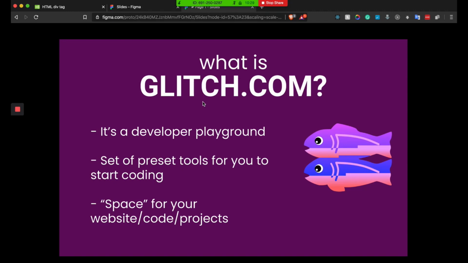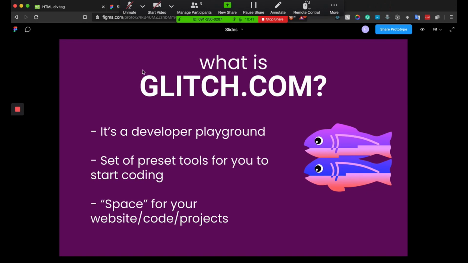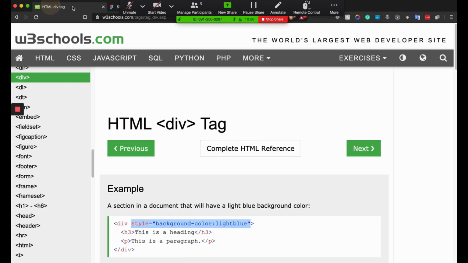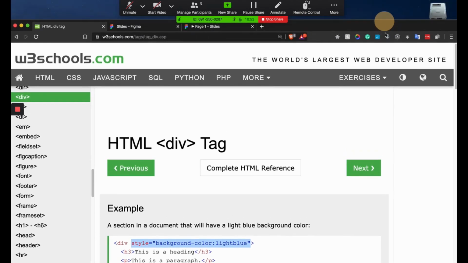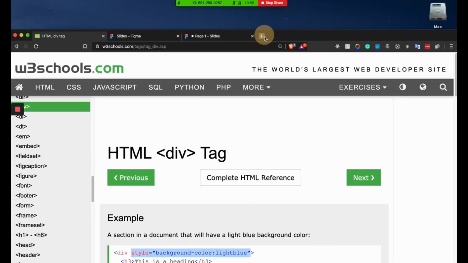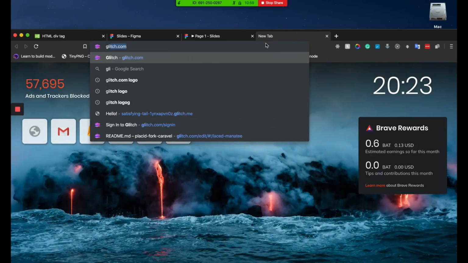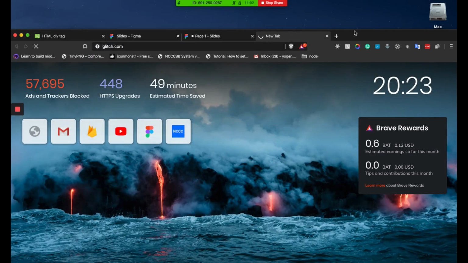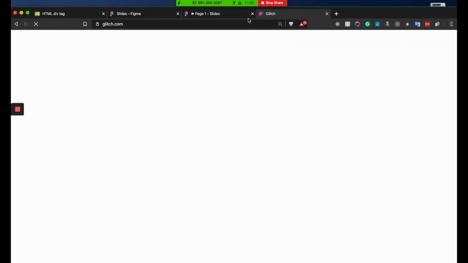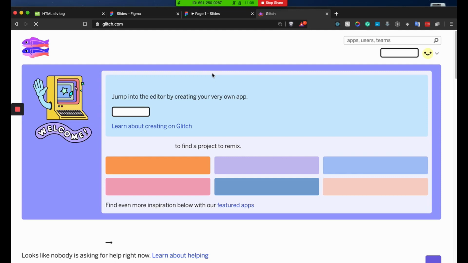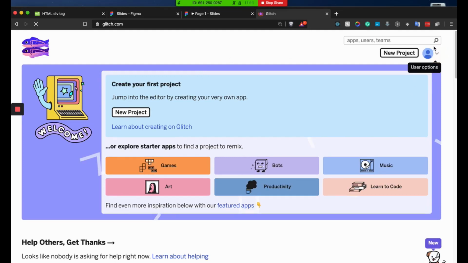So let me just get rid of this. Type in glitch.com. It's the website with the fish icon. Okay, let me just log out so we can start from scratch. So all you have to do is sign in. You can use any of your accounts. Normally I use my Google, so it's easier.